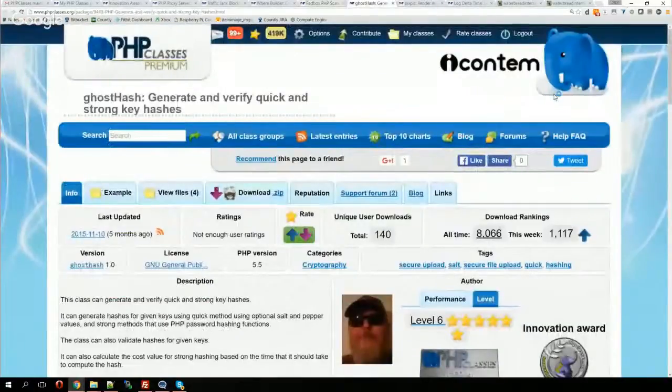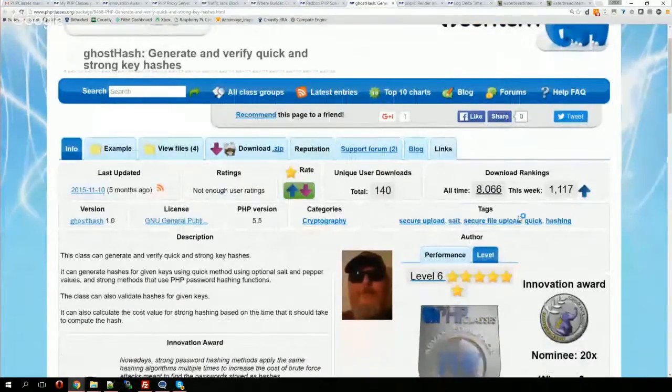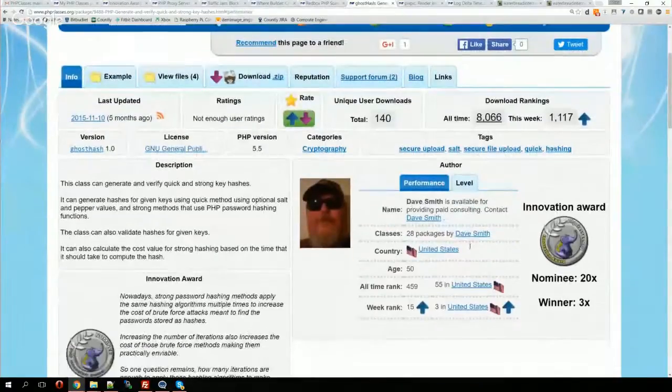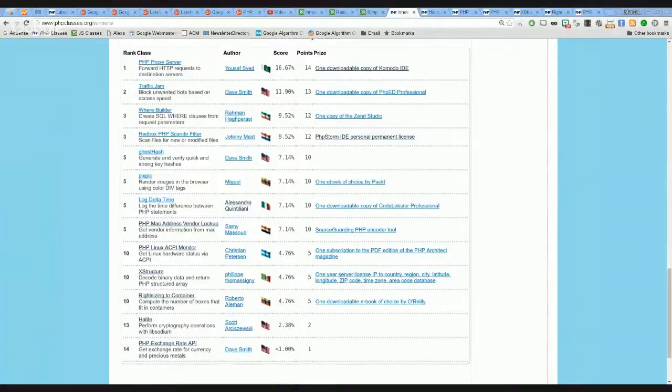Next one is Ghosthash, which generates and verifies strong key hashes quickly. It was developed by Dave Smith from the United States. I think the way it does it is by performing multiple hashes, right? Hashing multiple times. Yes, I think bcrypt, a function of PHP, already does that. What this package does that is innovative is to compute the number of iterations depending on the time that you want the encryption to take.